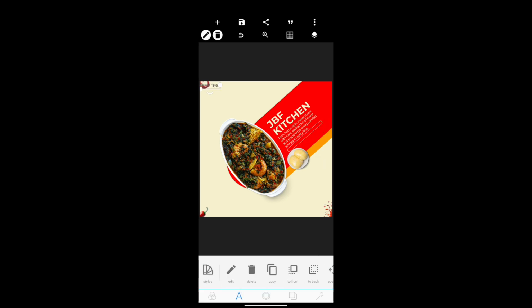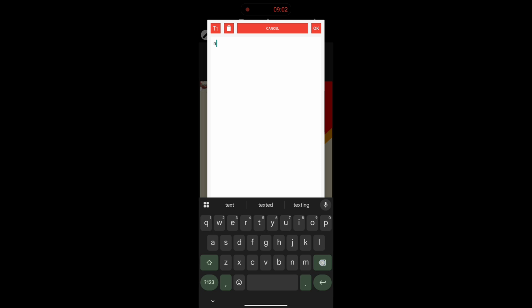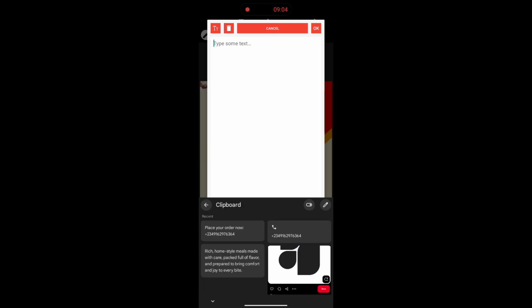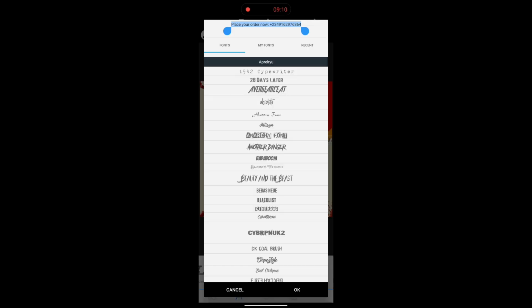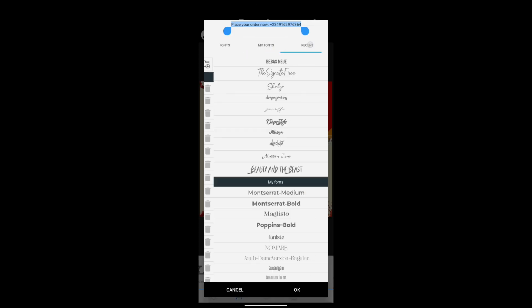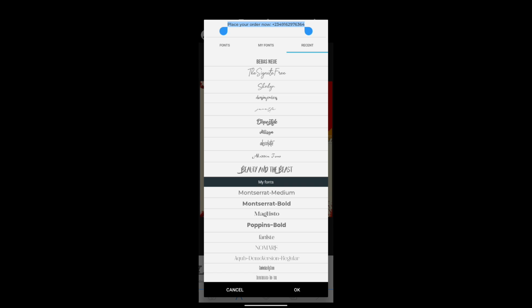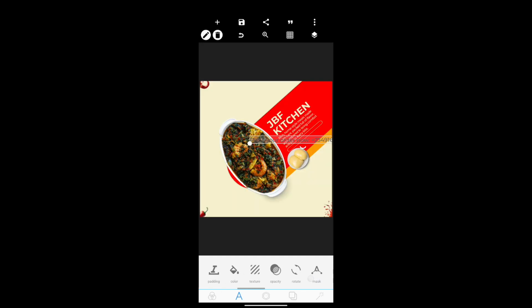So now let's click on this, bring in the second text. Then we change the font to the font that we used for the first one, this font. Then we change the color to the color of the background and reduce the size and rotate it.